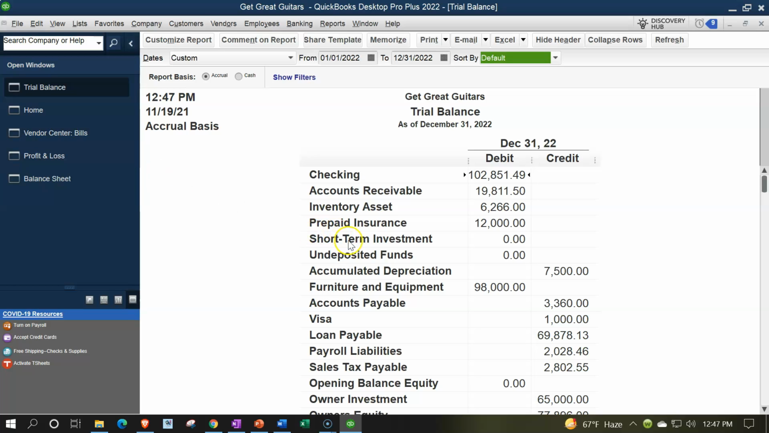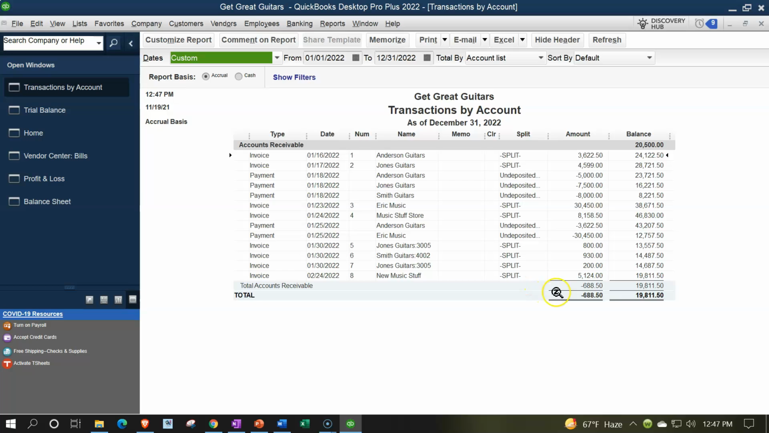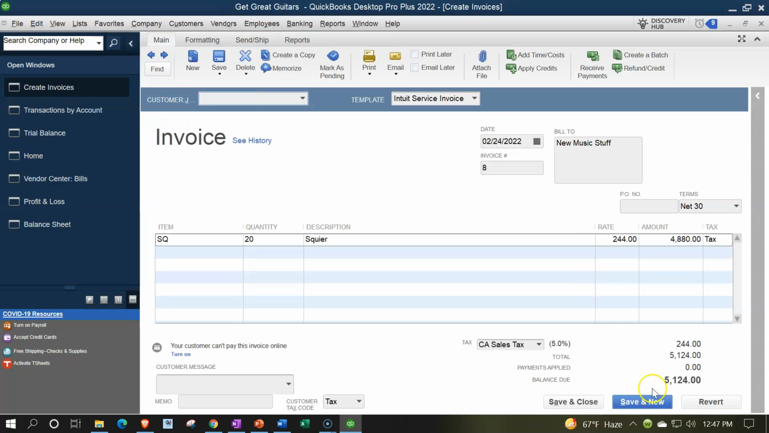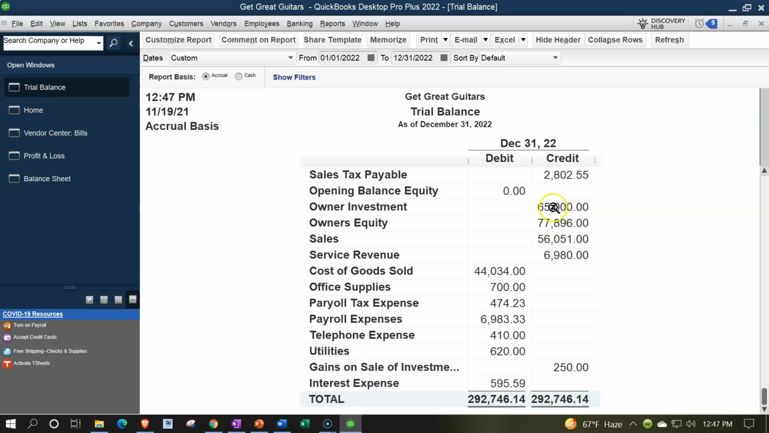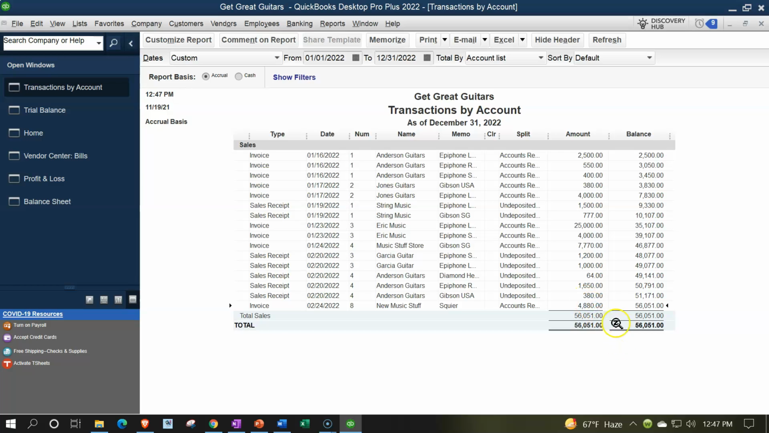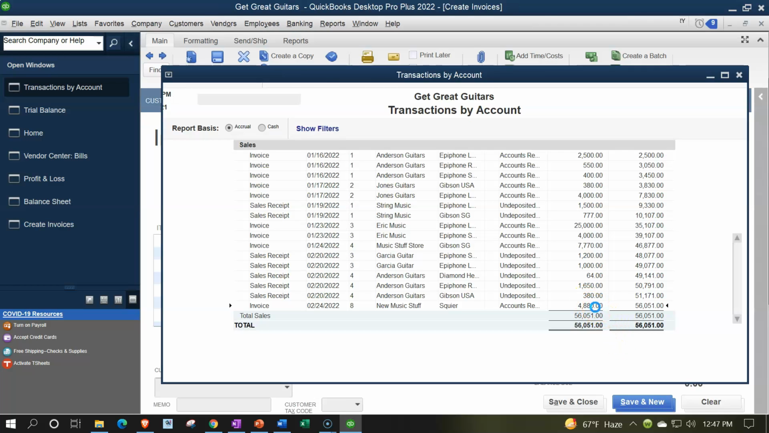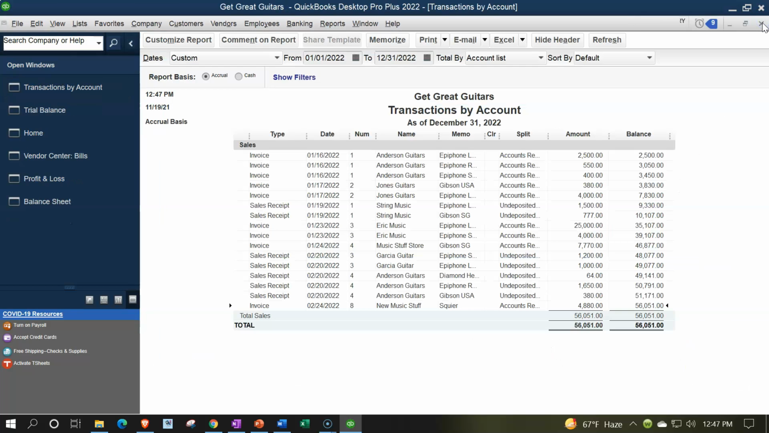So we said the accounts receivable should be going up. Double clicking on it, there it is. It goes up for the full 5,124. That's the full amount down below. Closing that back out, the other side is going to our income account, which is sales. Double clicking on it, it goes up, not including the sales tax, by only the $4,880. That's what we charged for it without the sales tax.